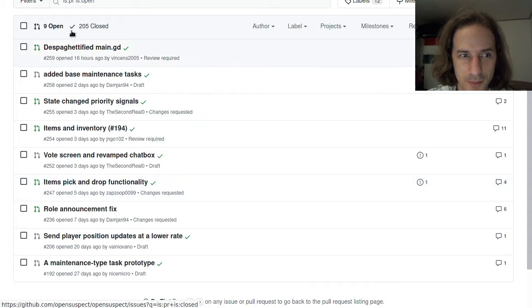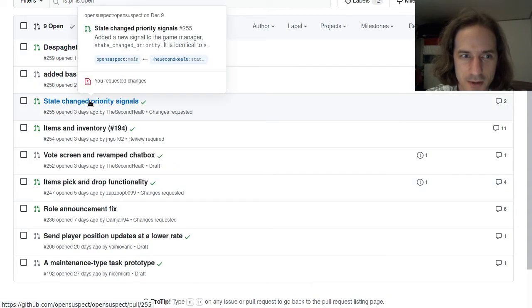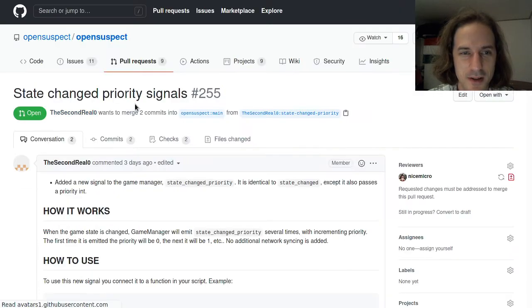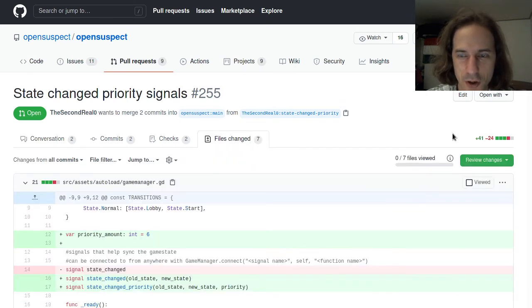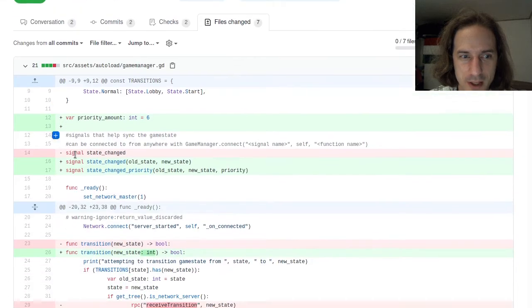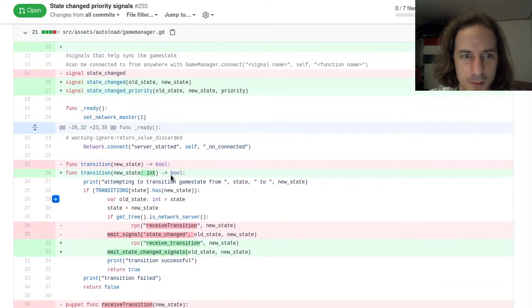But for example, you may want to check this priority signals one. What is this? Okay, only 7 files have been changed, only 41 lines. You can see plus 41 lines and minus 24 lines, so it's not really a huge change. So maybe you want to understand the code base, you can just select a pull request and take a look at what's going on.